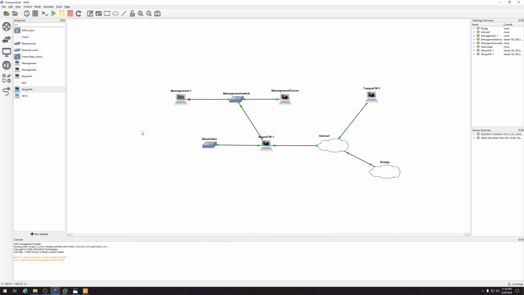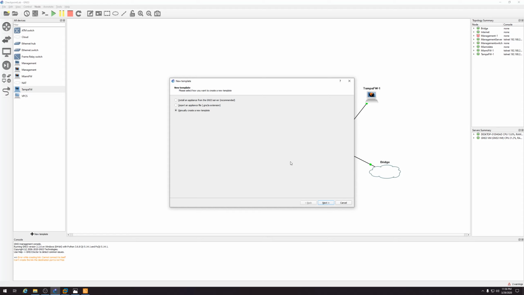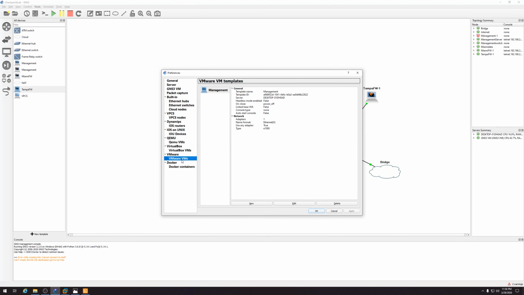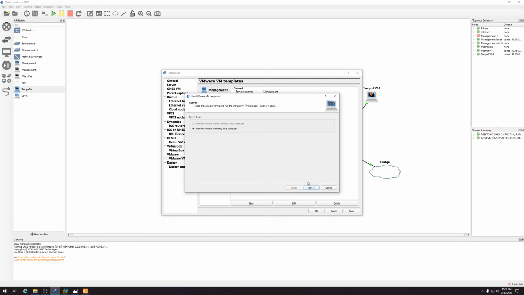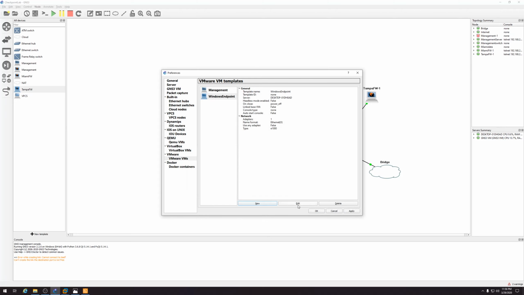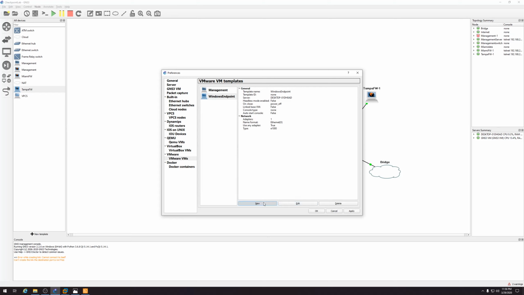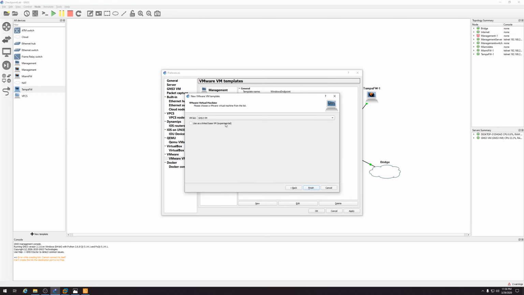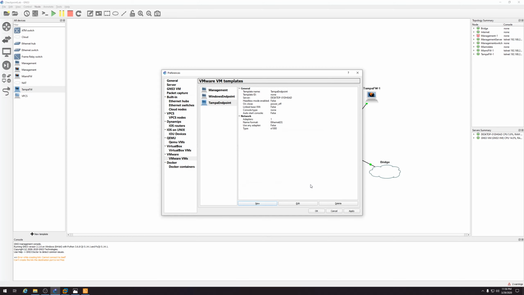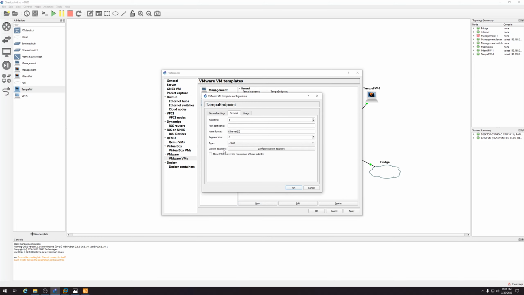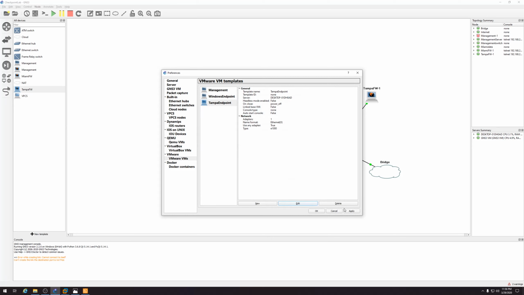Once those are done cloning, we have to add them into the topology. So again, new template, manually create. VMware VMs, new. Look for Windows Endpoint. Finish. Edit. Network, allow GNS3 to override. And let's look for Tampa Endpoint. Edit, same thing. Apply, and OK.